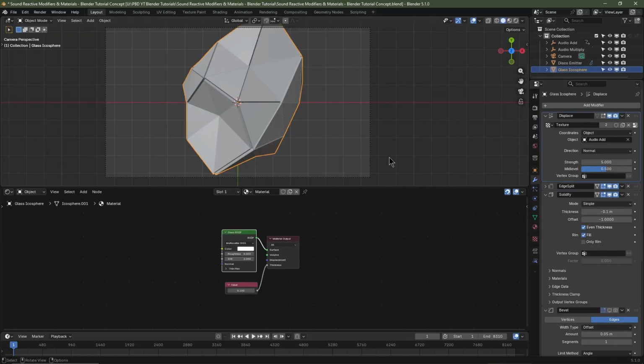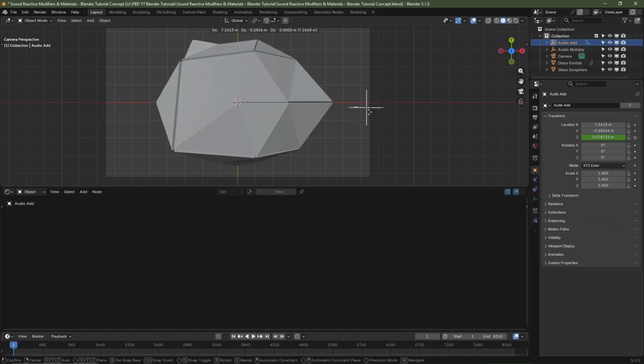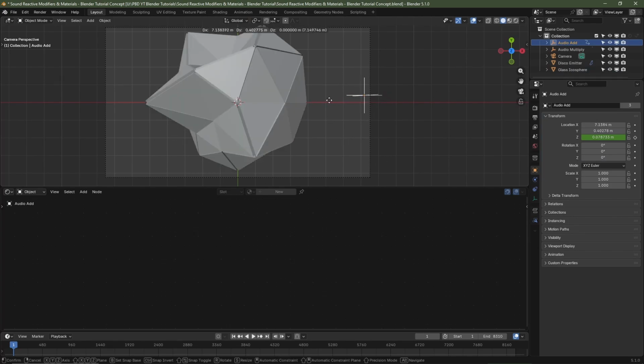We've got two mesh objects. This first mesh object is a glass icosphere, and that has a layered modifier stack. At the top of the stack we've got this displace modifier, and the coordinates of this is mapped to an empty object called audio add. So if I grab that empty object, I'll just hit G and bring this over here. You can see that the displacement is mapped to the location of this object.